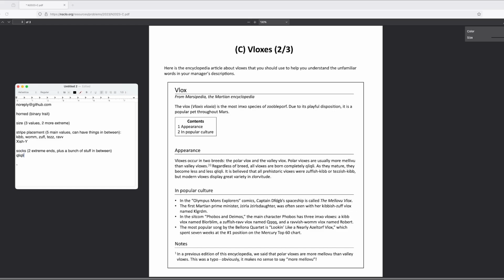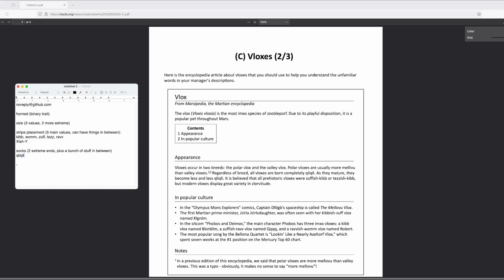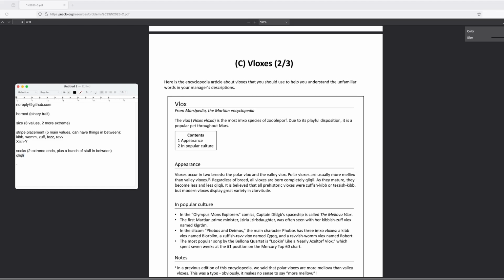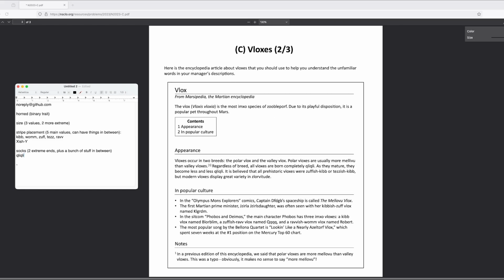So that's one of the words that we're using here. And the other thing is that all Vloxes are born completely cleekly, right? So once we can identify which Vlox is cleekly, and we'll get to that as soon as we're done reading through the Yapopedia, we'll be able to know which Vlox is the youngest one, like they asked in C2, because we'll just need to look for the cleekly Vlox.